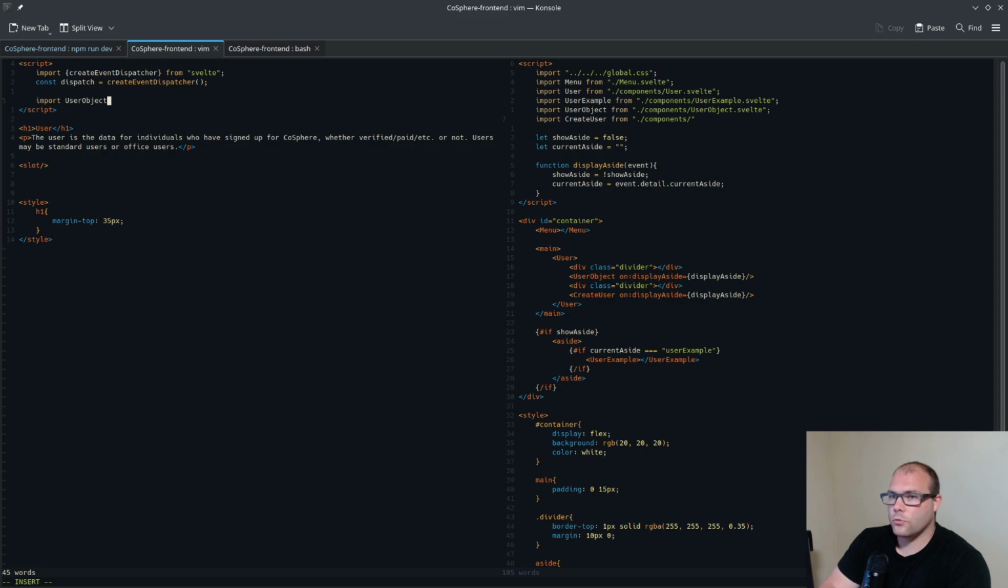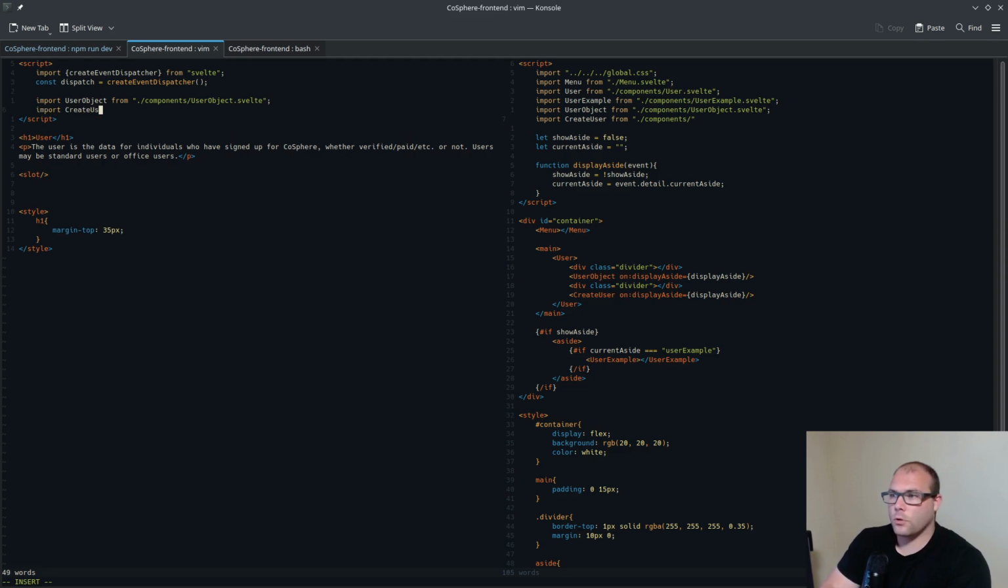Import user object from ./components/user-object.svelte. Import create user from ./components/create-user.svelte. And then here we'll do div class divider, user object on display aside.